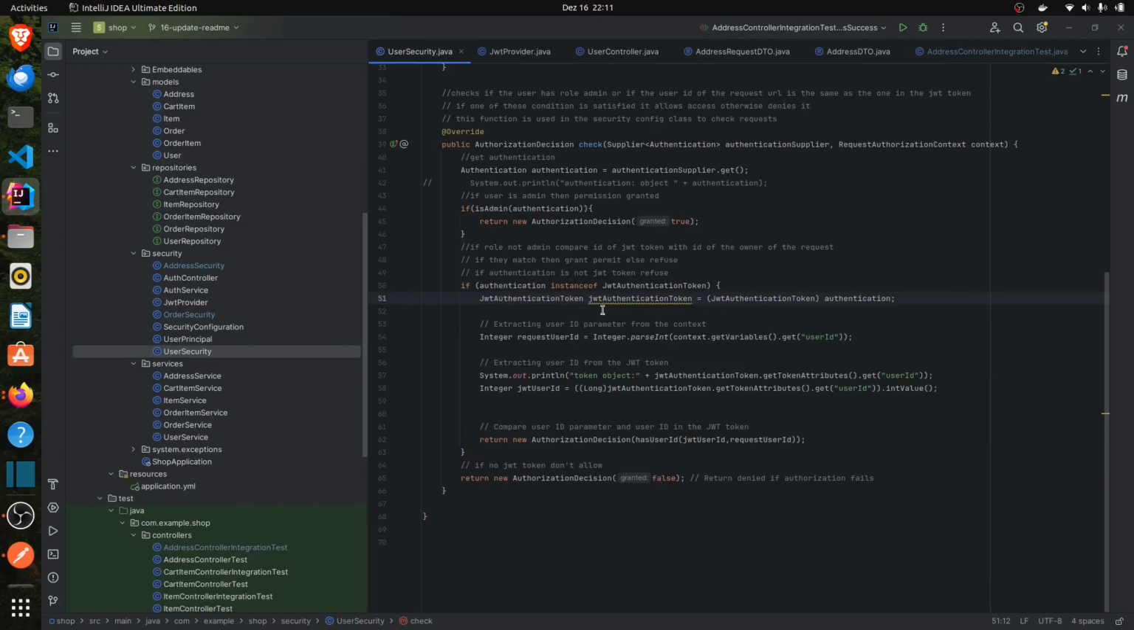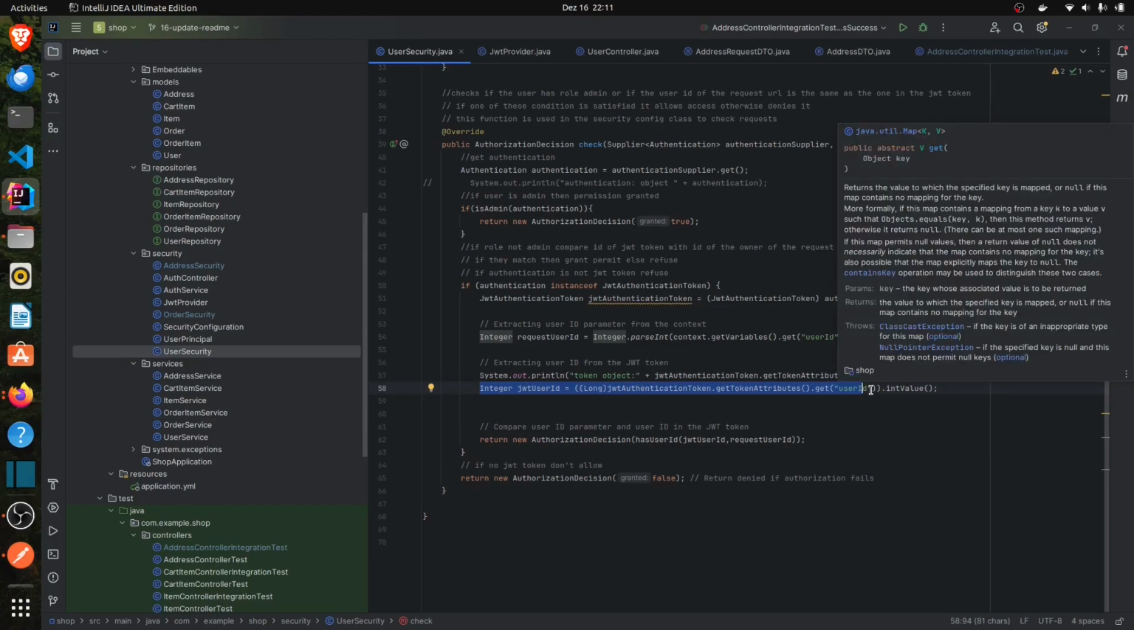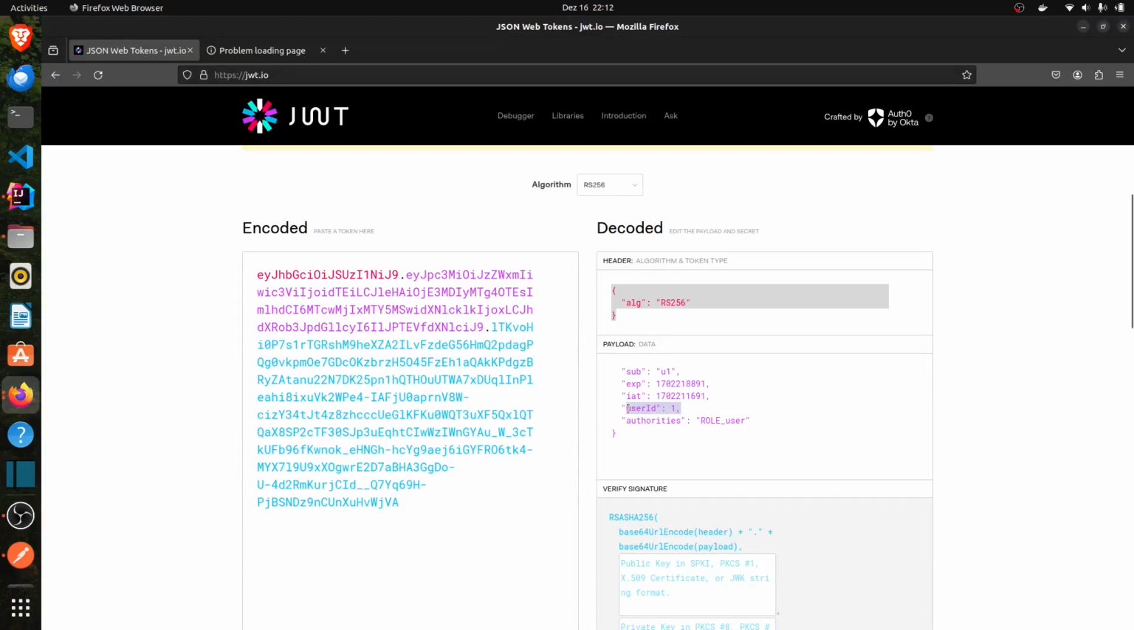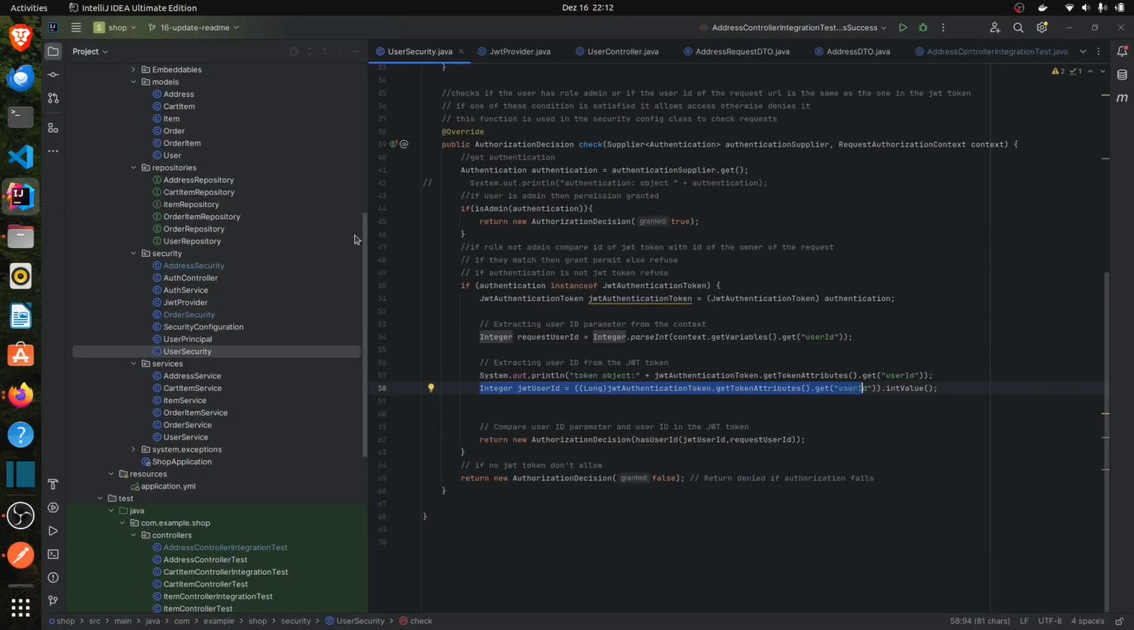So we take the authentication and we cast it into a JWT authentication token. Then we want to extract the user ID from this JWT authentication token, which is the value that is inside here, which is this one, and we save it in the jwtUserId variable.